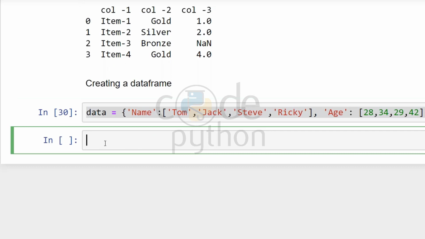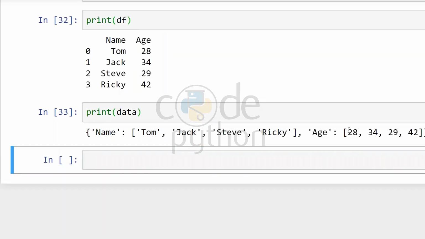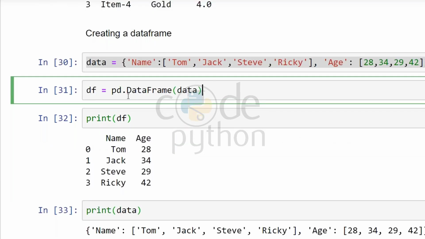This is not a DataFrame yet. If I want to create a DataFrame, I'll write df, that's a variable name I'm taking, equal to pd.DataFrame(data). Print df. What if I print directly the data? It's a basic dictionary. So this is how you can convert a basic dictionary into a DataFrame. Just use pd.DataFrame and then provide the data.